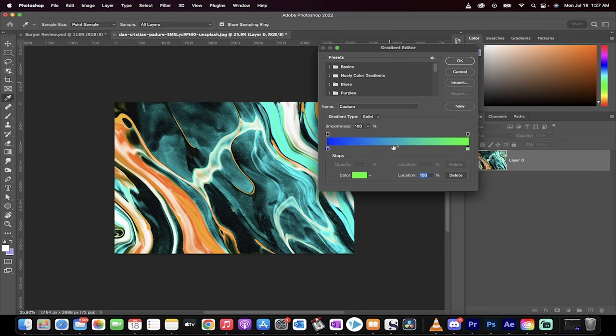Now, if you want to add a middle stop or a middle color, you just have to make sure that you see the little thumb there and the finger. Click on it. When you do that, you'll see that it's created another square, and I'm just going to move it to the right here, and you're going to see here the location is 50%, so it's right in the middle. So we got a blue, we got a green, and then let's make this one red.